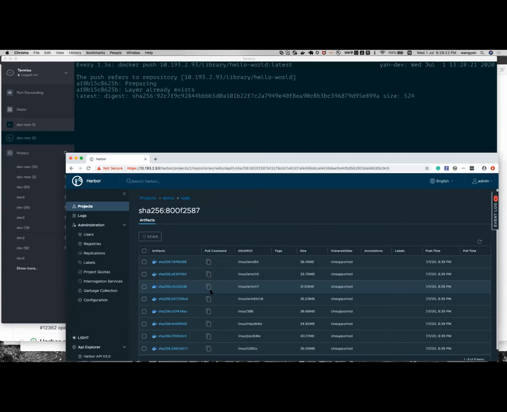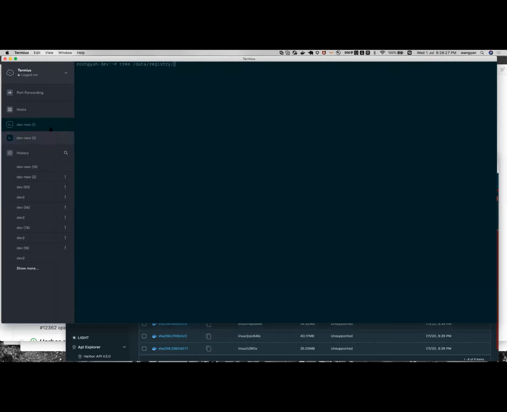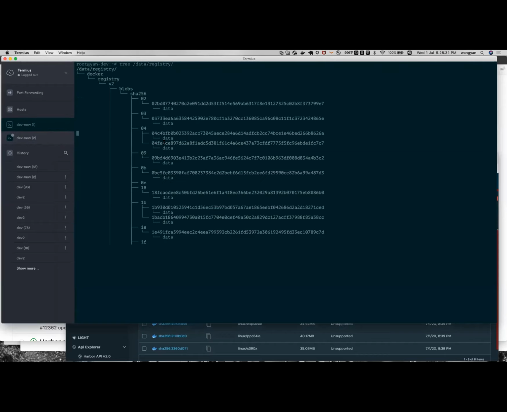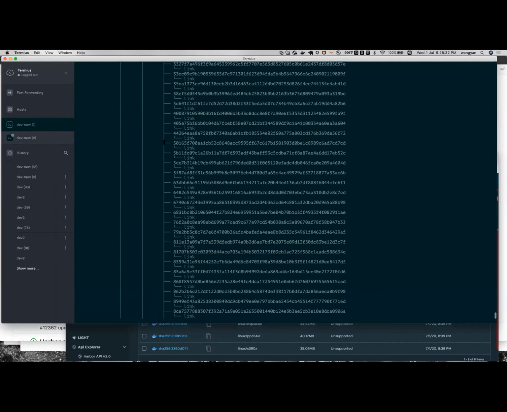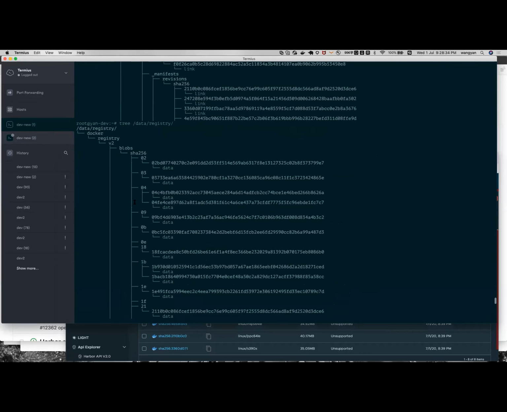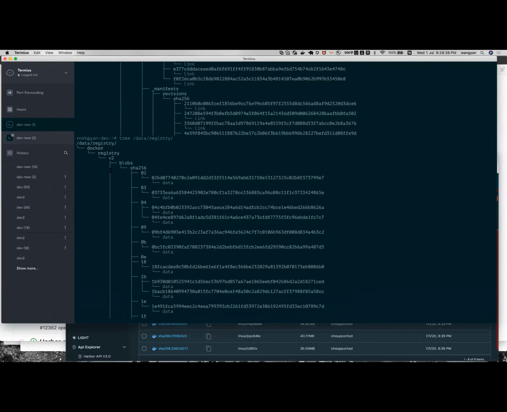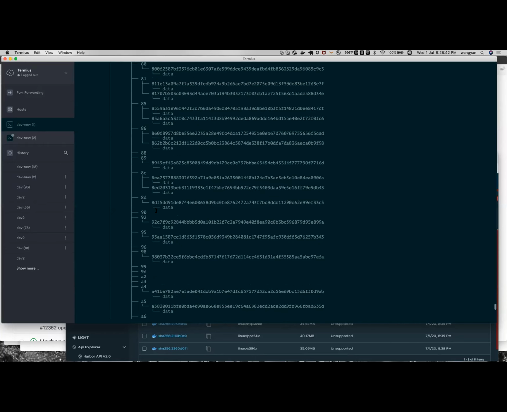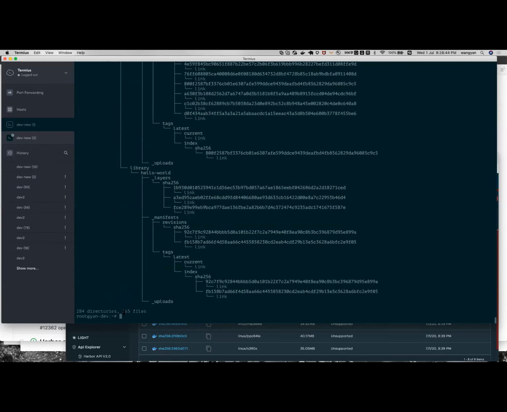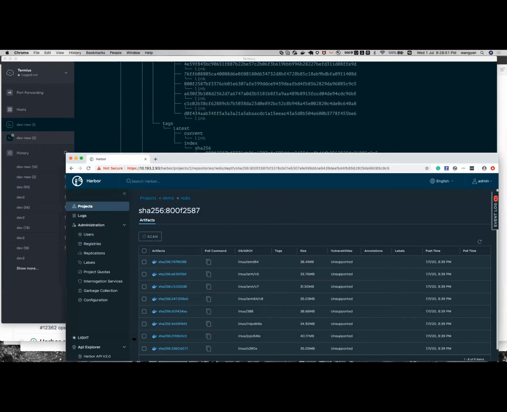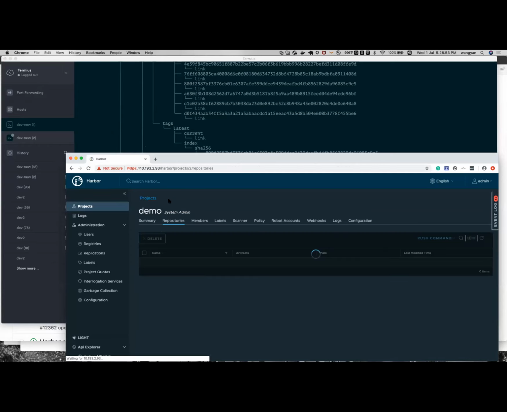Yeah, this is what we have in these two projects. And back in the local storage, let's just see what we have now. For the storage folder hierarchy, we can see we have a lot of blobs, manifests, and links. So in total, we have more than 100 files in the local file system. So let's start the demo now.